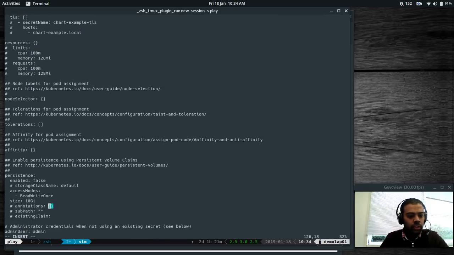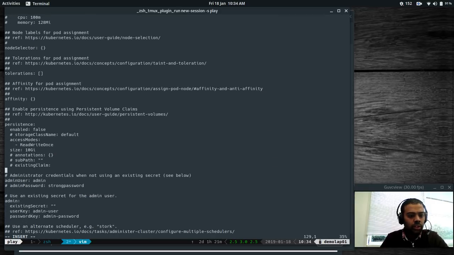Resources, node selected, is all looking good. Persistence, so it's going to create a 10 gig volume, and I haven't set any storage class name, so storage class is default, so whatever the default in your cluster, it's going to use that. Admin password, okay. So anyway, if you do helm install, the log will show you how to get your admin password. But if you want, you can set your password here. This is admin password. So that's my admin password. That's all I need to change.